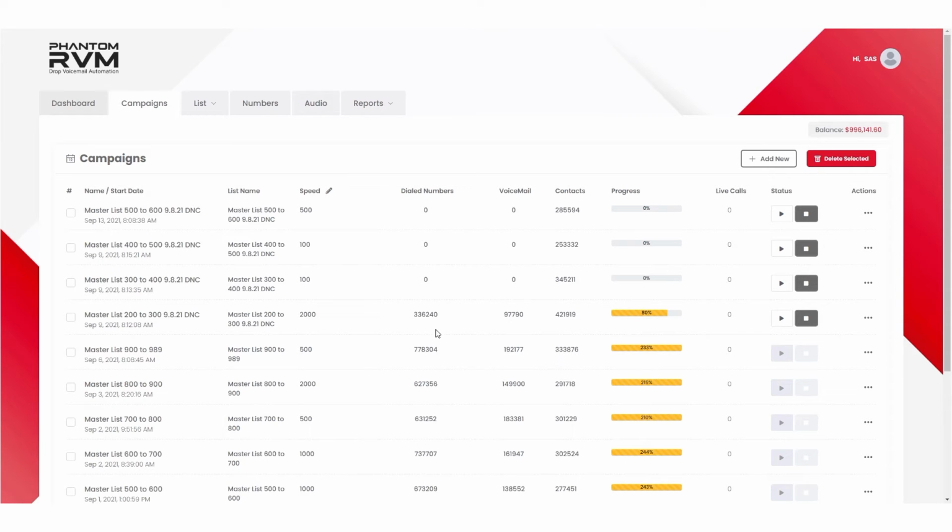Voicemail. Here you will see the number of voicemails that have been dropped. Contacts. This shows the number of valid contacts that the specified contact list contains. Progress. Displays the percentage of dialed numbers in the list.